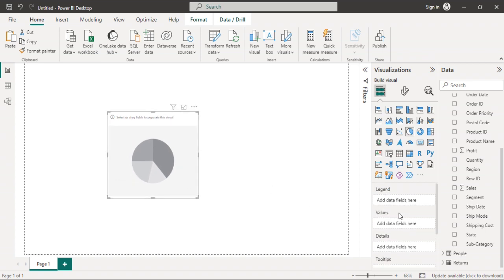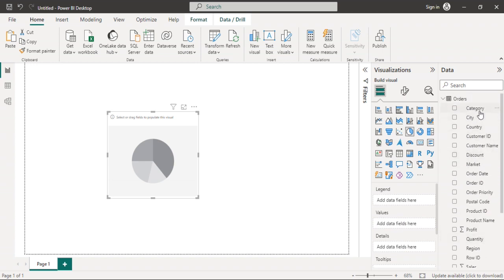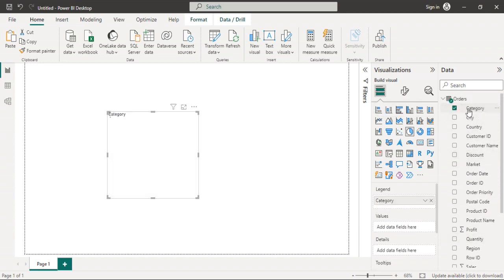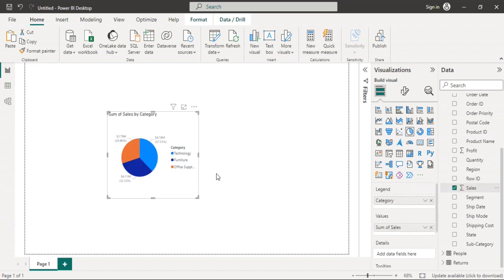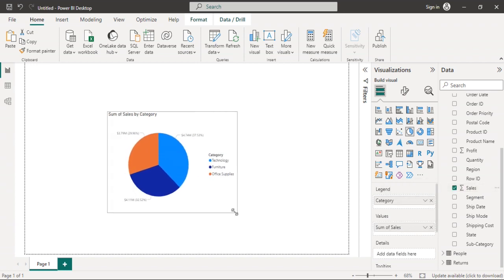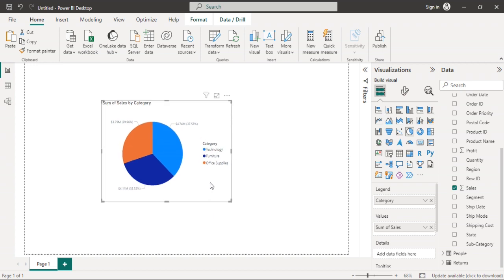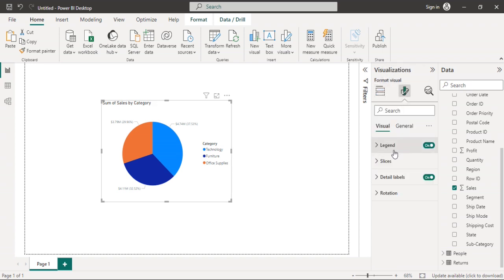We'll see here the legends, values, details and tooltips. Just click on this categories, or else you can drag and drop into the legends, and we need sales. Drag the sales into the values. Now we'll see the pie chart, how it's categorized into three parts: technology, furniture and office. These parts are considered as the legends, and we can format this chart by using this format options.